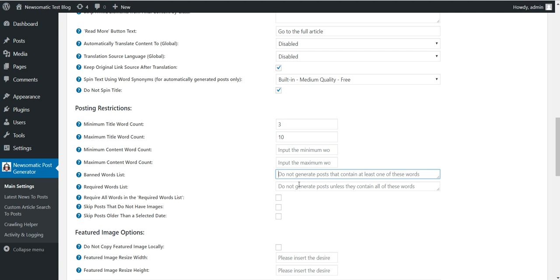Banned word list. Here you can define a list of words that will be banned, and if a post contains this word, it will not be posted. Same here for required word list. This is a checkbox to require all words from the required word list. If you check this, all words will be required. If you uncheck this, only one word is enough for the post to be posted. You can define here a comma separated list. Like this.